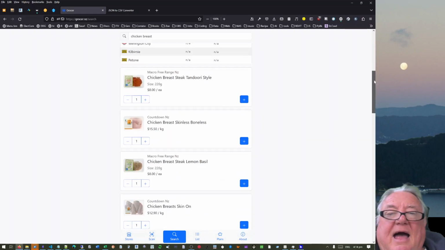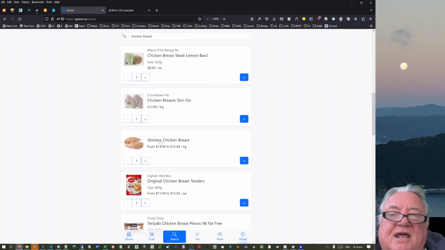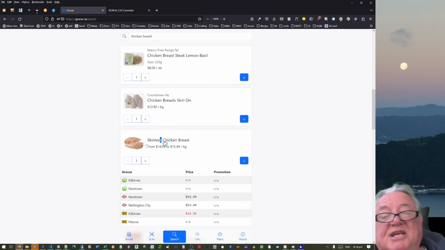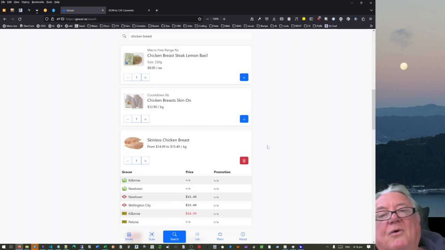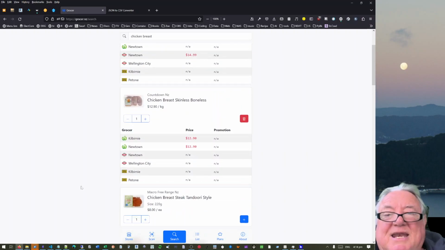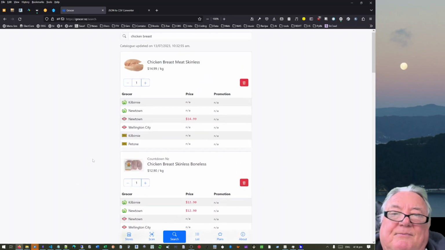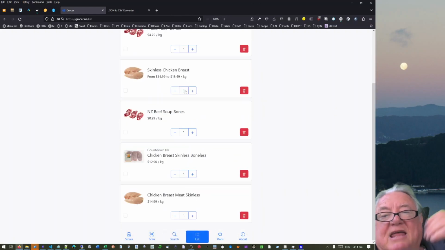Through here, and then further down there's another one called Skinless Chicken Breast. This one starts with an S, bear that in mind. It's been sold in Newtown, and it's also been sold in Kilburnie, so we can click on that one as well. So we've got the same thing, but it's been named different things at different places. When we add those, we can add them to this list.